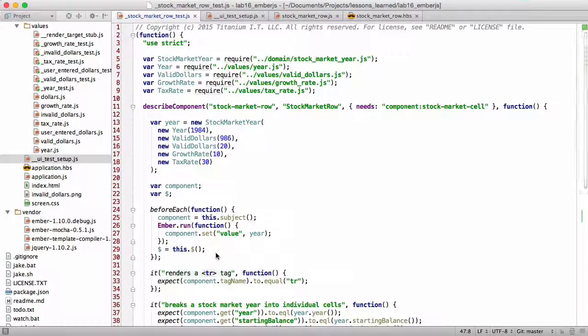And I'm wondering if there's some sort of weird automagic test double creation happening here where it sees that we are depending on stock market cell, and rather than actually using the stock market cell, it's being nice and stubbing it out for us.